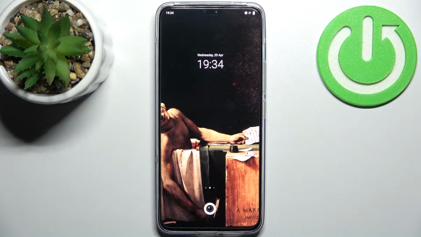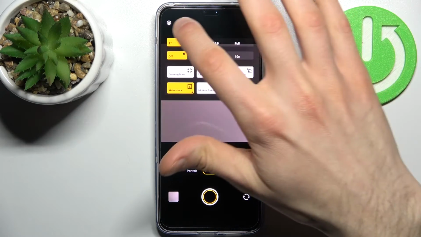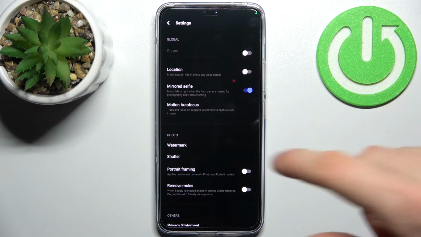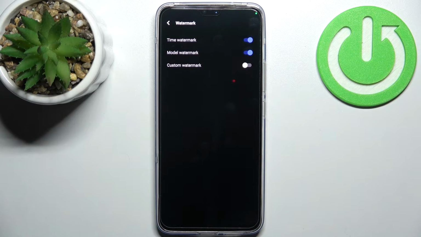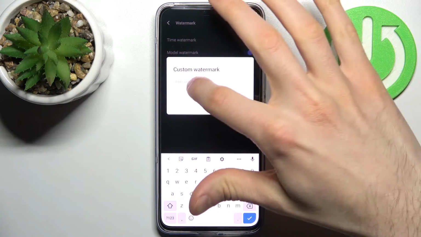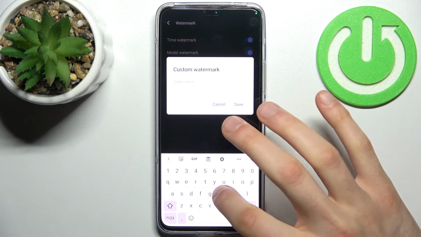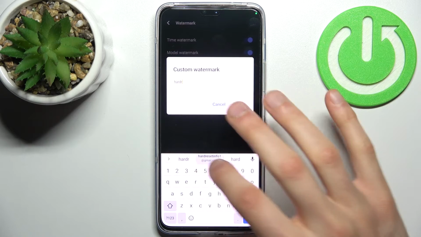Here I have VIVO V23, and today I'm going to show you how to enable custom watermark in camera on this device. So firstly, let's open camera, tap here, tap on the gear icon to access its settings, and then go to the watermark section. And here we can enable custom watermark and add our own phrase or our name or our tag, anything you want, something like that could be.